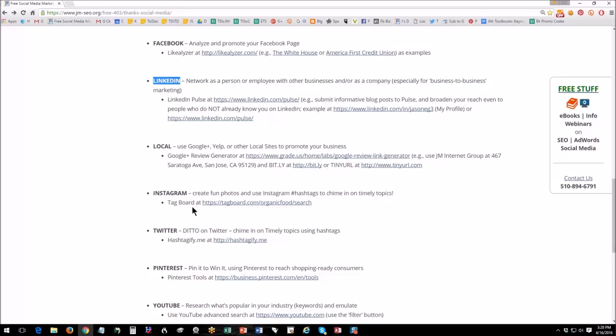Or as a company, you want to post to LinkedIn, you want to share stuff on LinkedIn, you want to promote yourself, especially if you're business to business. LinkedIn is the network to use for B2B, especially professional services, things like CPAs, web design, etc. Now, LinkedIn has a really cool offering called Pulse.